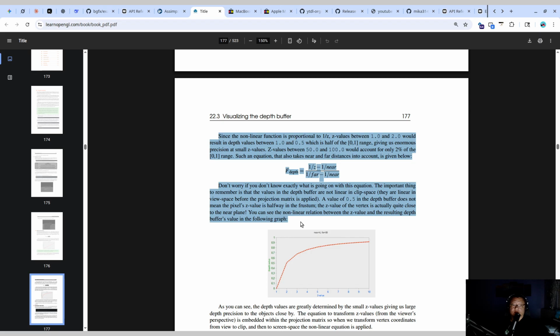Since the nonlinear function is proportional to 1/z, z values between 1.0 and 2.0 would result in depth values between 1.0 and 0.5, which is half of the [0, 1] range, giving us enormous precision at small z values. Z values between 50.0 and 100.0 would account for only 2% of the [0, 1] range. Such an equation, that also takes near and far distances into account, is given below. F_depth = (1/z - 1/near) / (1/far - 1/near).